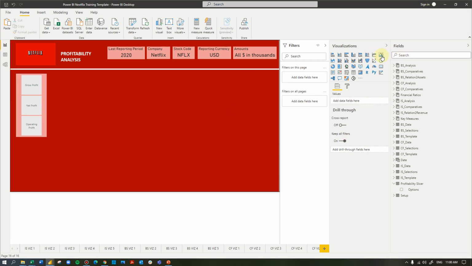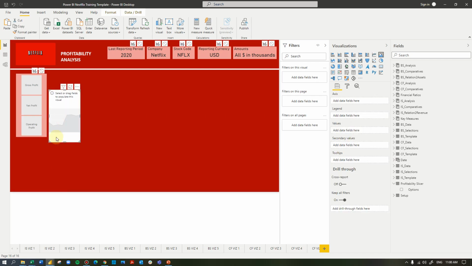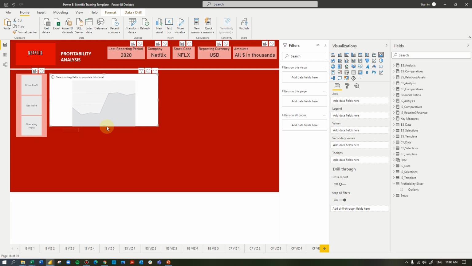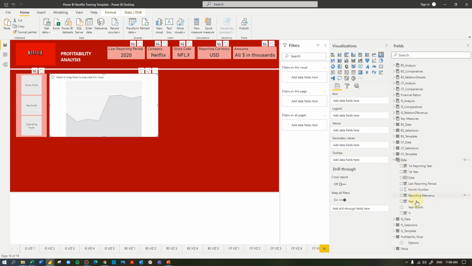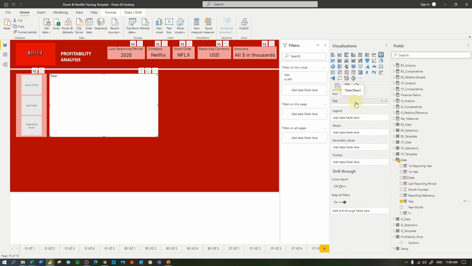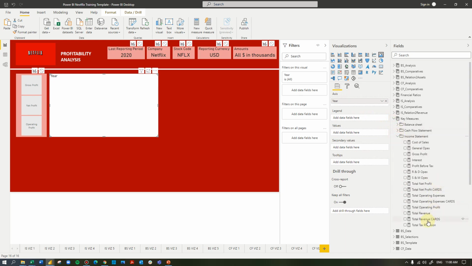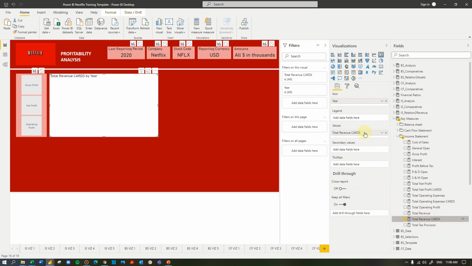What I want to do here is create an area chart. In this lesson, I'm just showing you how I would visualize profitability. So we want to analyze profitability. Date, let's put in the year. Let's put in our total revenue measure. I think we're going to use the cards because we're visualizing this now. So there's the revenue.